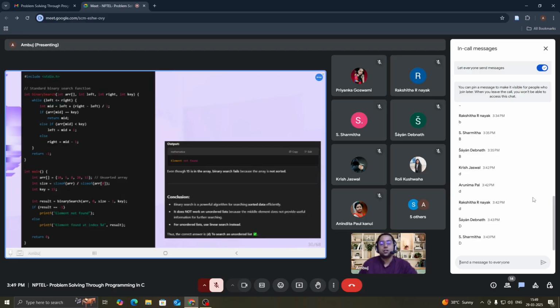Because you are not supplying it with a sorted array, because the entire idea of binary search will only work when it is a sorted array. Binary search is a powerful algorithm used for searching sorted data efficiently. It will not work on an unordered list because the middle element does not provide useful information for further searching. For an unordered list, use linear search instead. This is the thing.